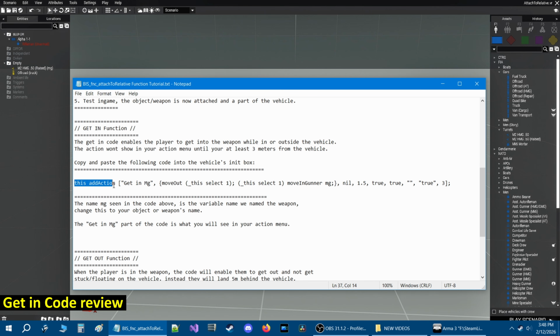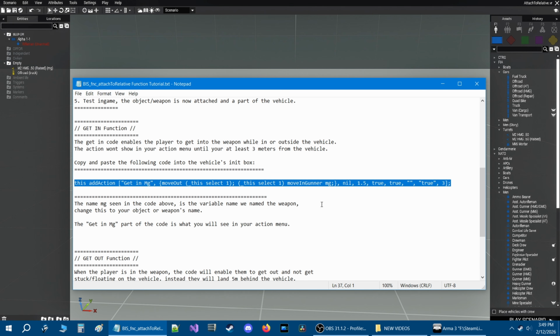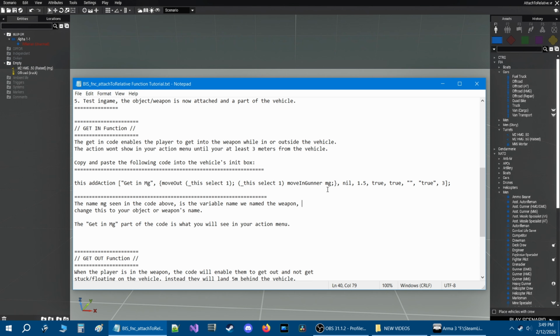Now this is an add action, which means you will see get in MG in your action menu. Now you can change this to say something else if you want. If we go down here where it says move in gunner MG, this is going to be the name of the weapon that you're going to get into. Keep that in mind. If you use this code, then you're going to need to change this to the name of the object or the gun. This code is mainly for attached weapons, not objects, so you don't need this if you're using an object. Use this for weapons that you're going to get into. So this is going to be the variable name of the attached weapon. Here is the distance away from the vehicle before the action of get in the MG will show up.